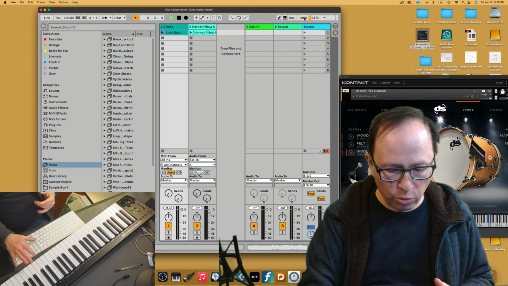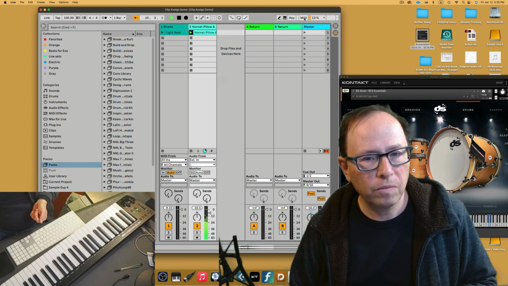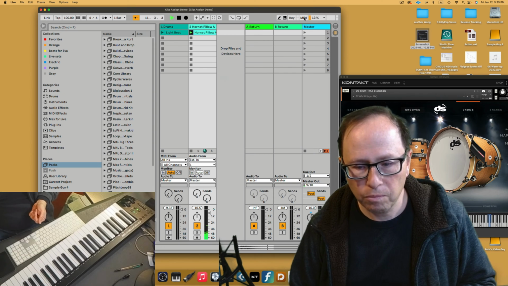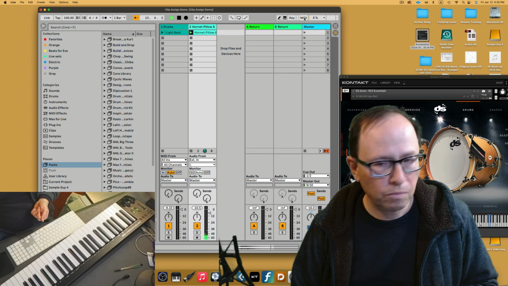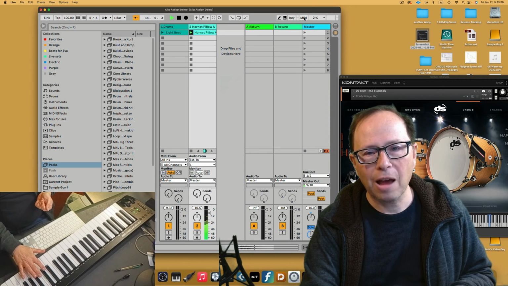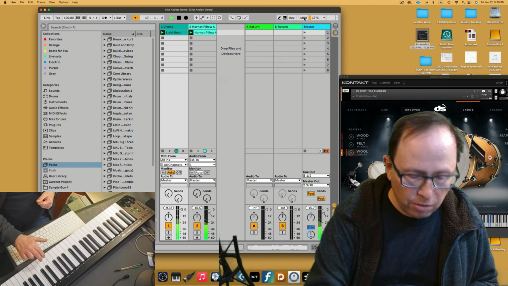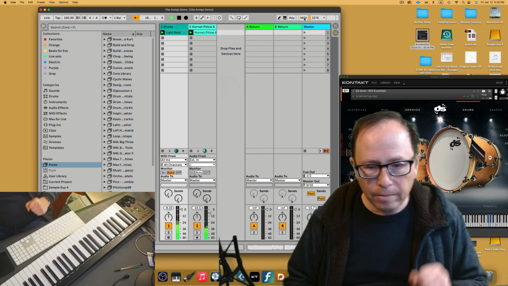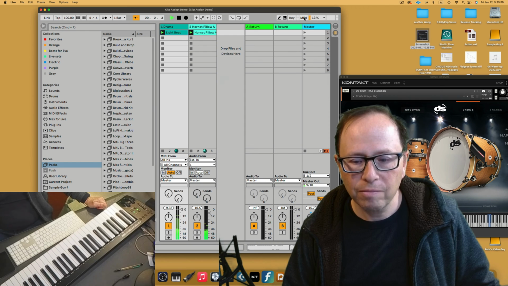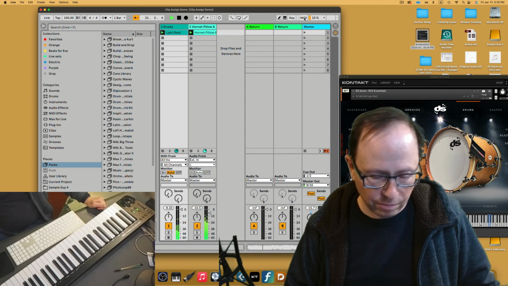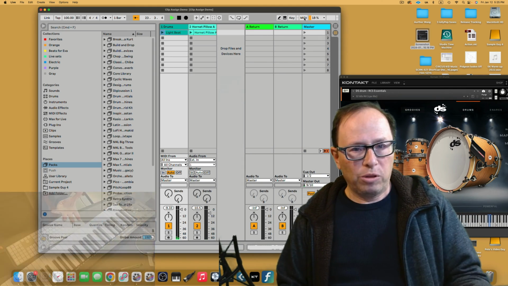Same with the little melodic one, which is now mapped to the note D. And I can stop it with a D sharp. Of course, they both play together. I got a nice little beat happening. All right, so that's one way to use this whole thing.